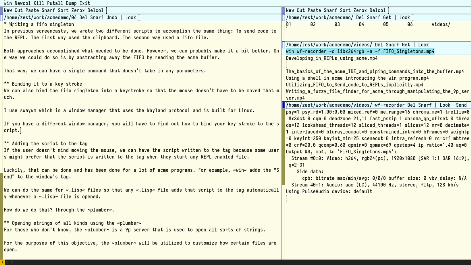In this screencast we'll go over writing a FIFO singleton. In previous screencasts we wrote two different scripts to accomplish the same thing, to send code to the REPL. The first used the clipboard, the second used a FIFO file. Both approaches accomplish what needed to be done, however we can probably make it better. One way we can make it better is by abstracting away the FIFO by reading the acme buffer. That way we can have a single command that doesn't take in any parameters.